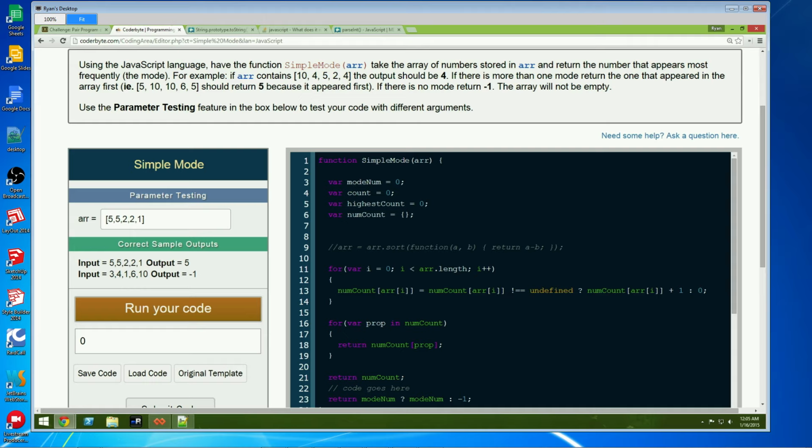So how do you think that can help us? Well, prop gives us the index, and num count prop gives us the value. So if we wanted to hand roll our own sorting algorithm, then this would help us. Well, we don't even need to sort, because they're now in there in the order in which they appeared.